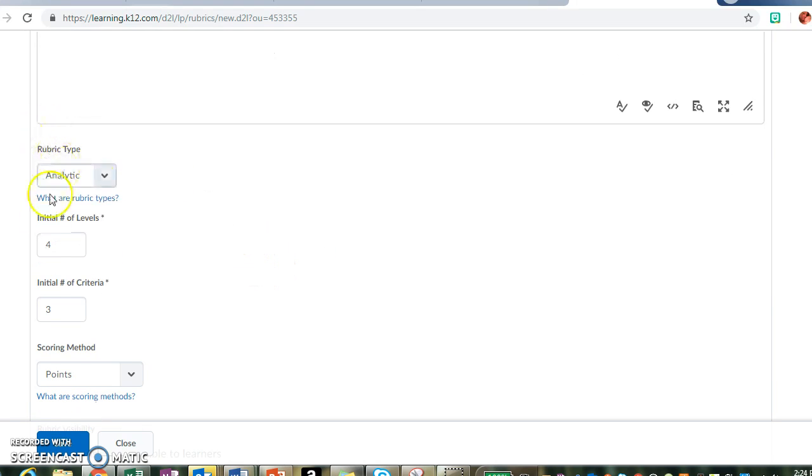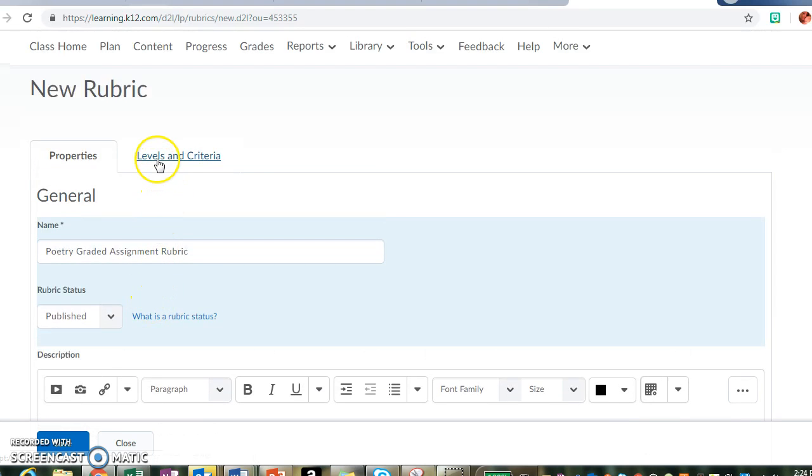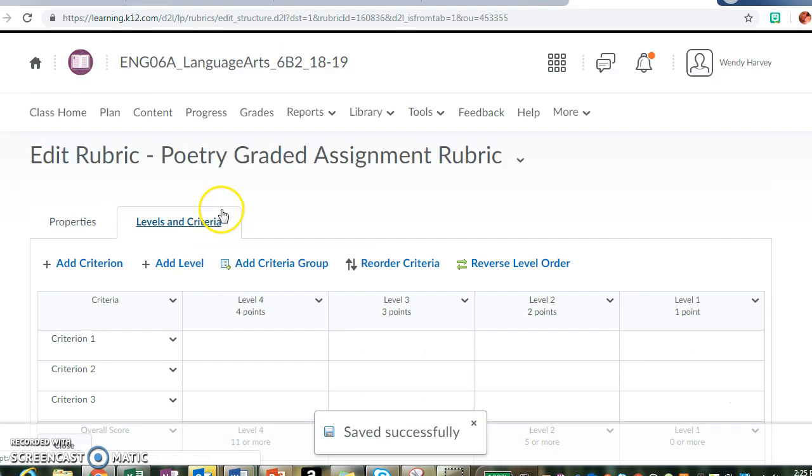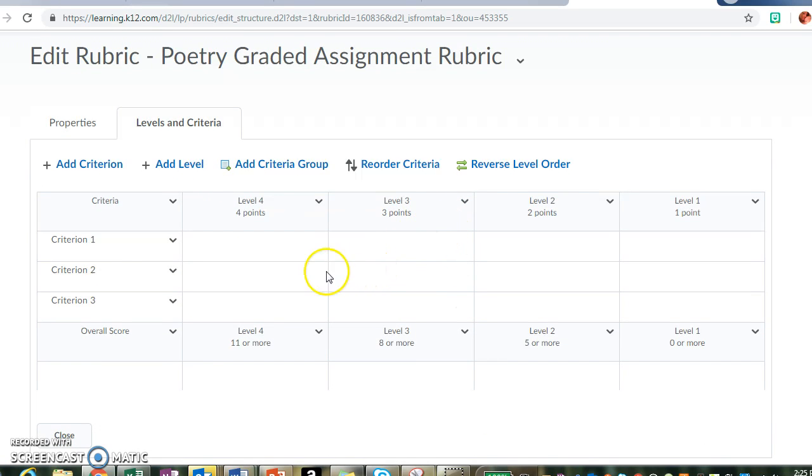You're going to not change any of this. Keep this the same. This is going to be analytic. The number of levels is 4, and the number of criteria is 3. All right. Now you're going to scroll back up to levels and criteria, and this is where your Word document that I've sent to you, the copy paste one, is going to come in handy.